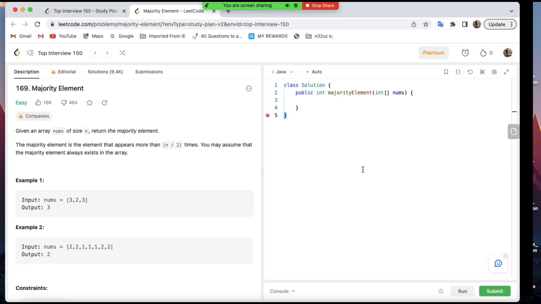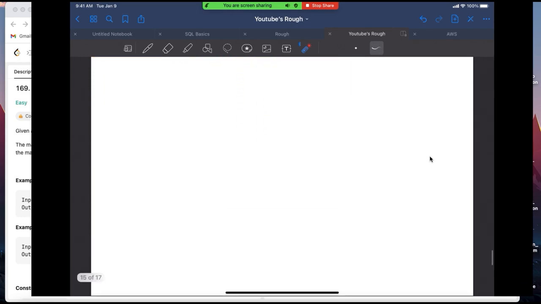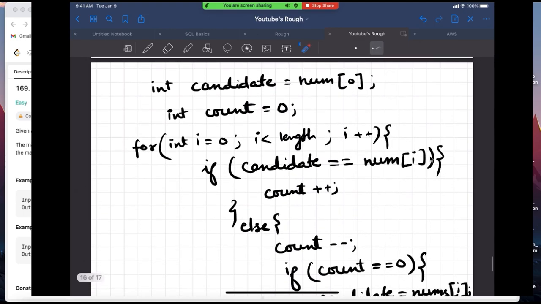So first, before coding, we have to see what is Moore's voting algorithm. So let's see what Moore's voting algorithm says. It takes two variables. One is candidate, you can see here, and the other one is count. What Moore's algorithm does is it takes the first element of the array and sets it to the candidate. So the candidate has the first value of the array. Now we initialize the count to be 0.